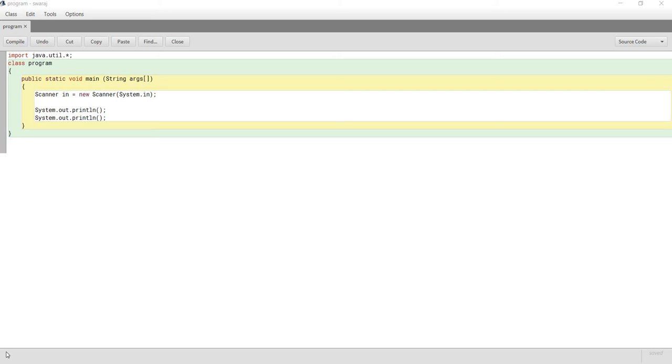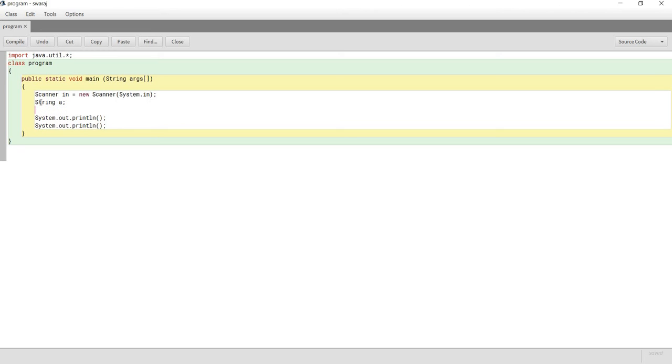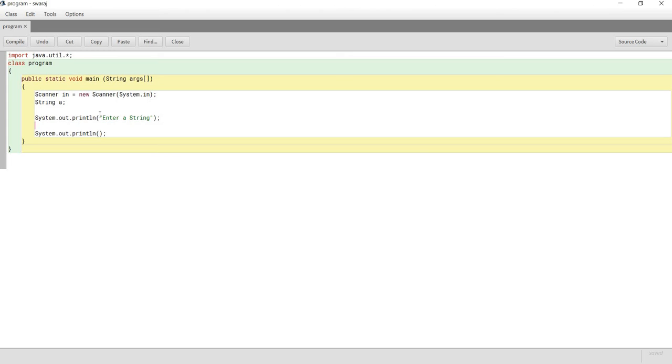As you can see on your screen, I have written the basic program which includes header files and declared the Scanner class. Now we will write our program. Beginning with string A, to declare a string A. Now let's accept some string from the user using the statement System.out.println, enter a string. Now let's take the input from the user using the input statement used for strings in the Scanner class, in.nextLine.